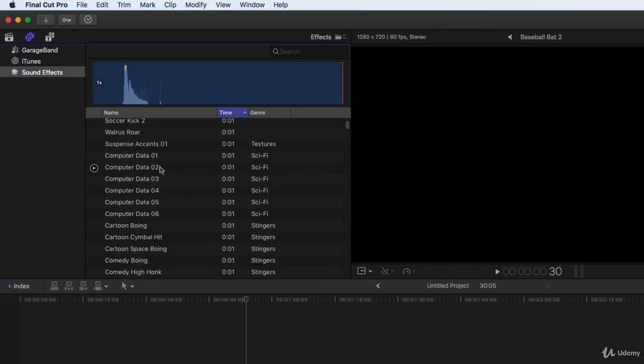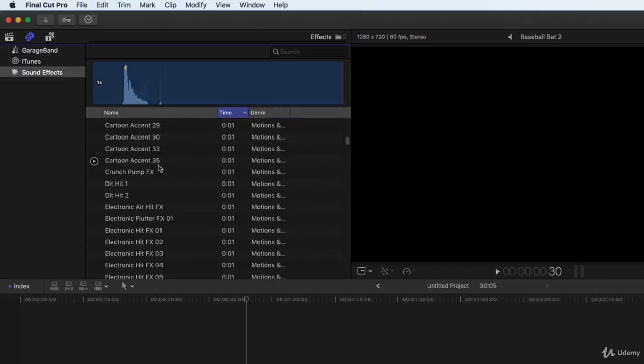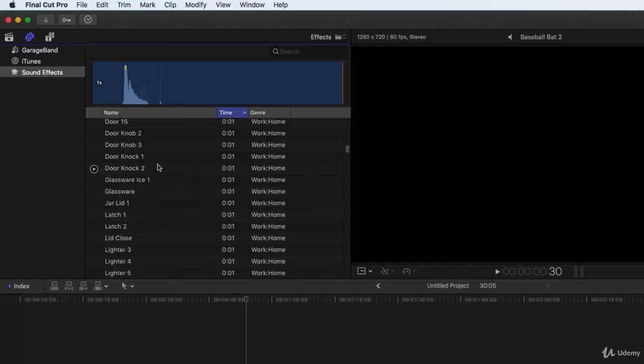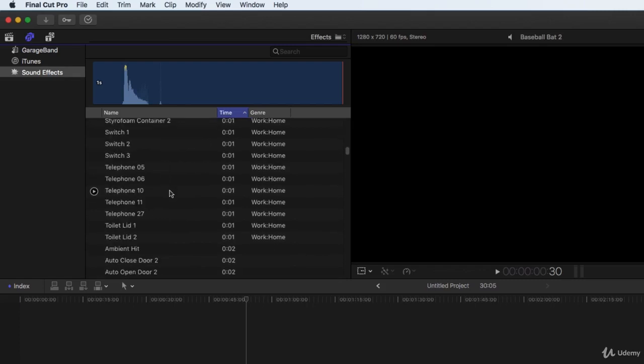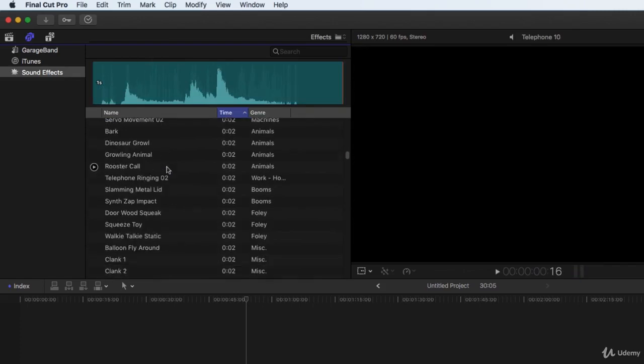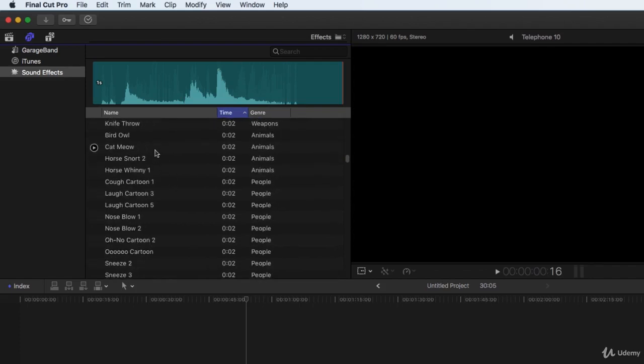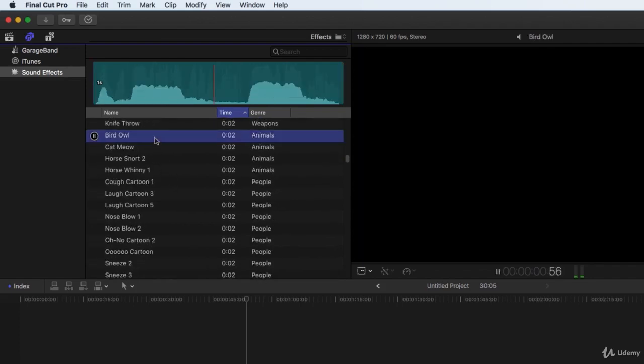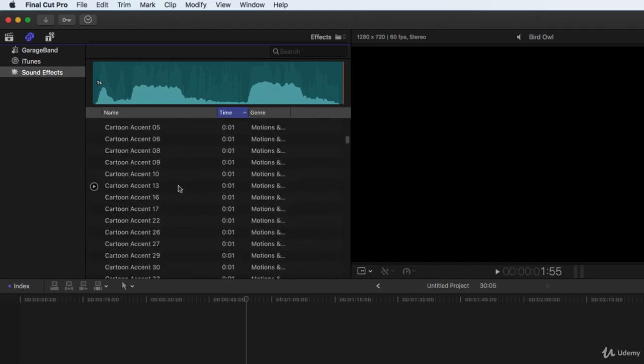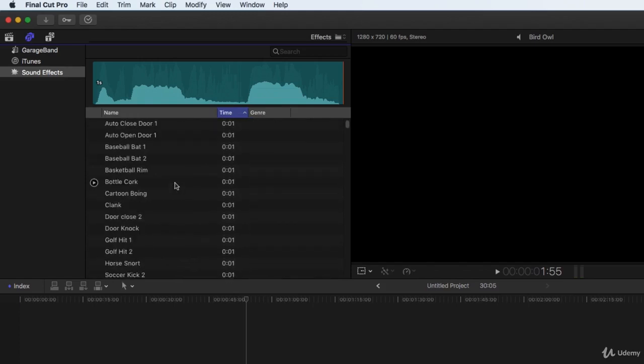Now, you can see there are quite a lot of different sound effects that we have here. Let's just try switch 3. Or telephone, or telephone 10. So you could really get lost in playing around with a lot of these, or maybe bird owl. Some of these are pretty entertaining to say the least, and there's a bunch of these that come pre-installed, so it's kind of fun to add sound effects.